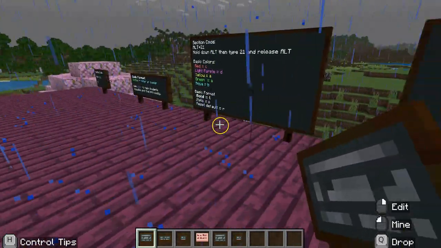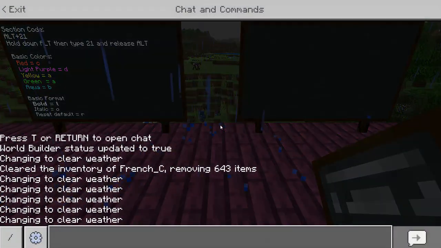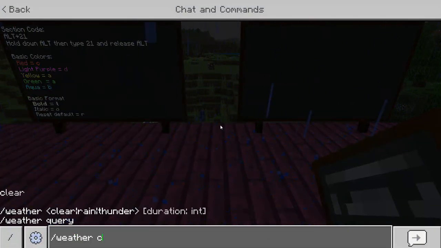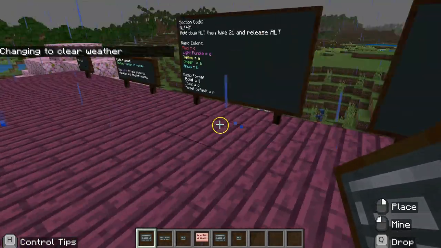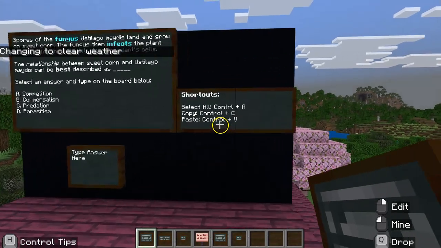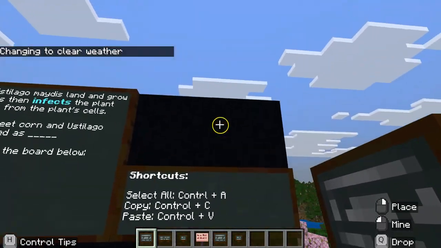You can also set these up on the ground. Hold on, let me clear my weather. Weather clear. So you can set these up on the ground as so, or you can set them up on the walls.